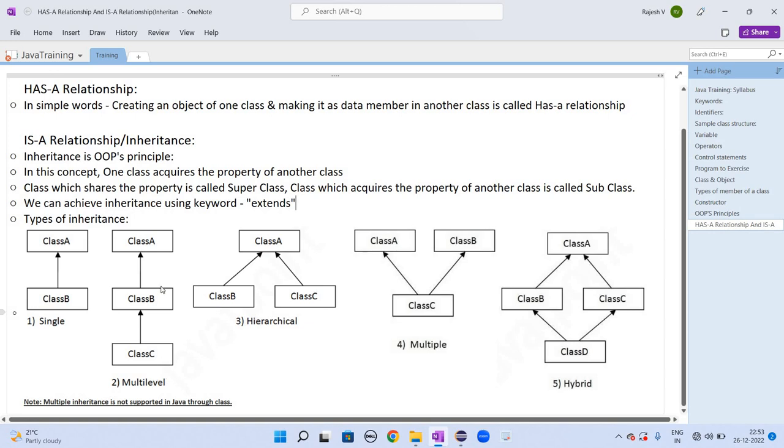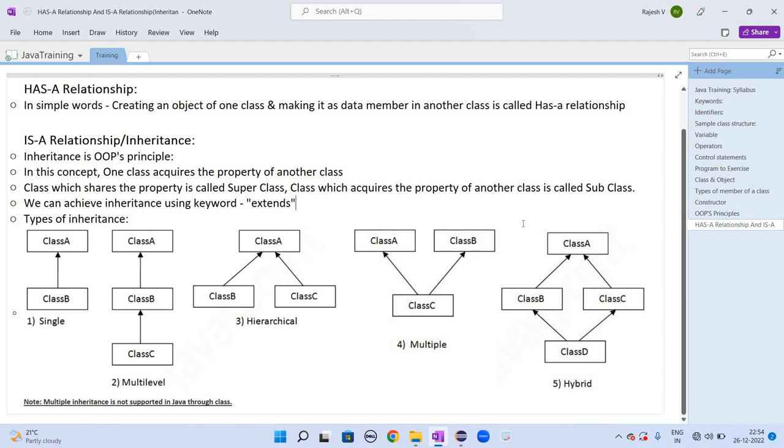the next one is multi-level, where class C acquires class B and class B acquires class A. The third type of inheritance is hierarchical, that means two or more subclasses acquiring the same superclass, like class A being inherited by class B, class C, class D, etc. The next type is multiple, where one class acquires the properties of two or more superclasses.